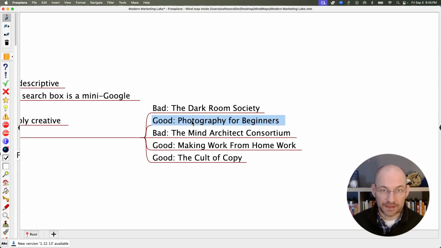Remember that part of the reason I think Skool is such a great platform to put your community on is because it has that discoverability piece to it, same as Facebook groups did back when that was all the rage. So, not good: The Mind Architect Consortium. That was a group, and I'm sorry if I'm calling out somebody who might have created that one, but I have no idea what that is, and I don't think anybody's going to go search for that kind of thing. But this one was really good.